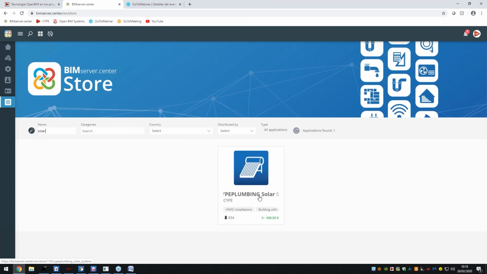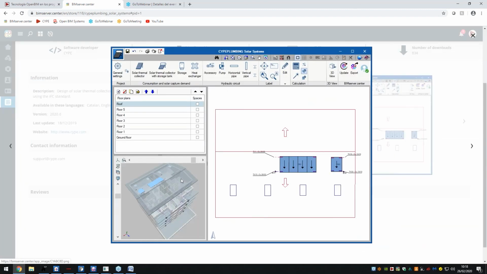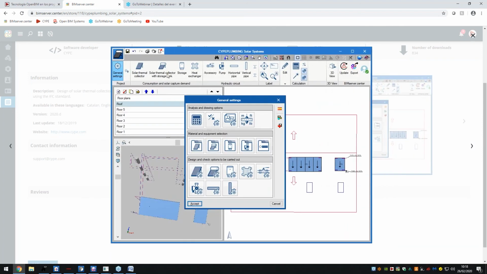Again, as well, for our plumbing installation for those solar systems, we have our CYPEPLUMBING Solar Systems application as well, for domestic hot water and solar connections.